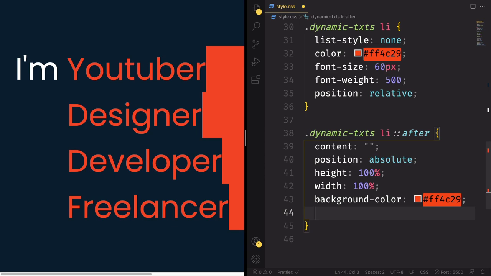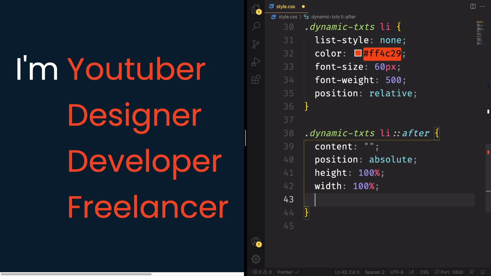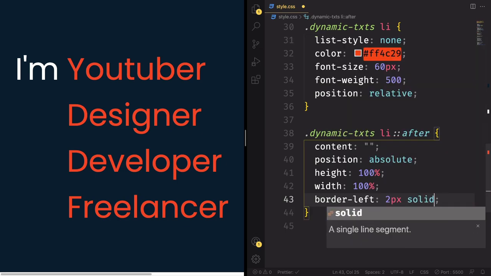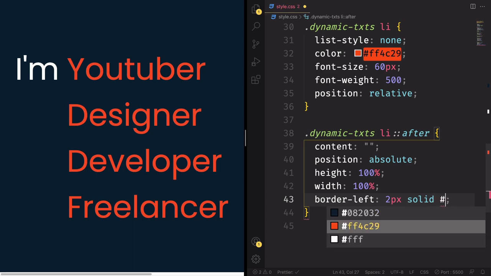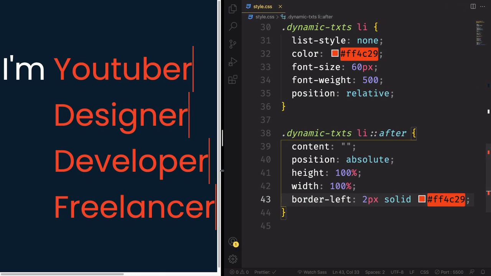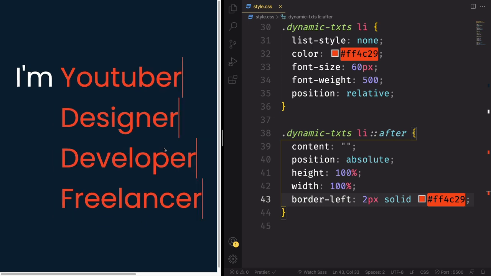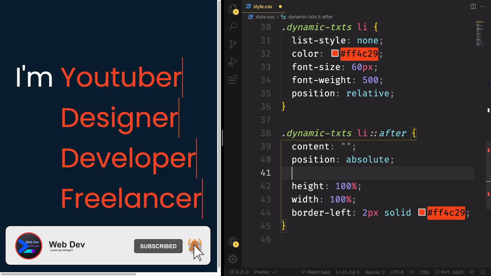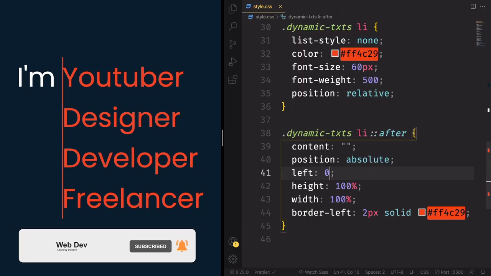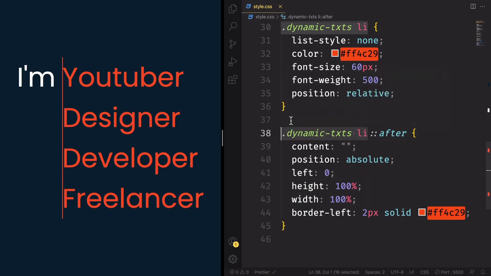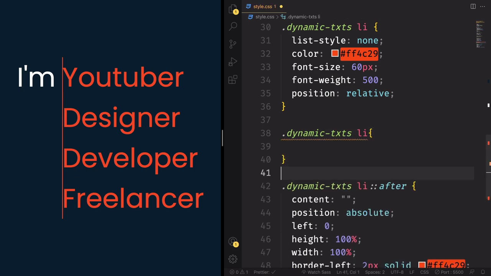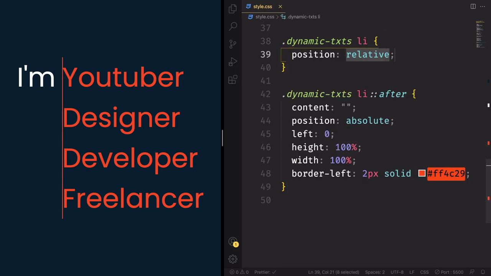And down, let's come down here and let's create here a, let me just delete this for now, you got the idea. So let's have a border left 2 pixels solid, and as I told you before, let's pick the same color. All right, you have them, but they are on the right. Let's move them to the left. So in order to do that, let's grab left and zero, and yeah, they are right in the beginning. Let me copy this for now and paste it here. And let's have a position here, it's gonna be relative.